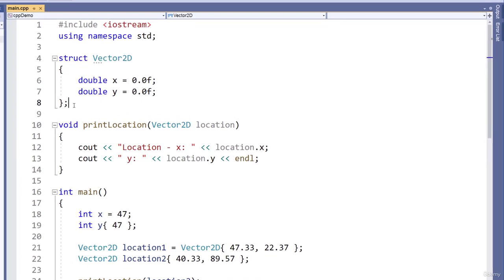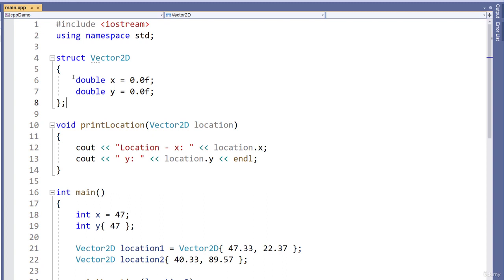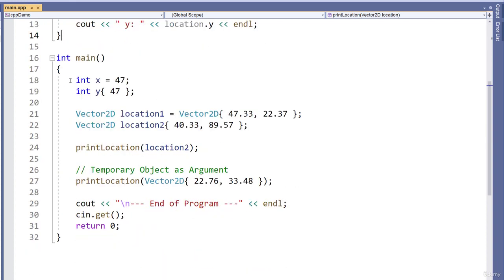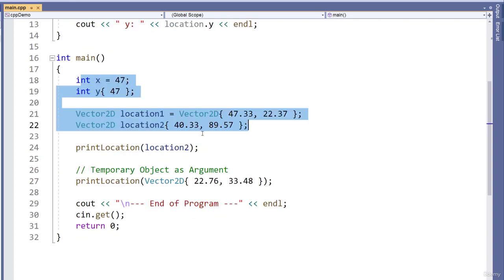Alright, so in this example we can see we have a Vector2D struct with these two members. We have some function printLocation, and as a formal parameter that has Vector2D location. And so with that we can do this printout, we do location.x and location.y. Then in the main function, let's go and talk a bit about instantiation again. So declaring and initializing variables.